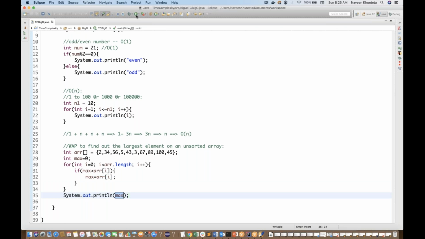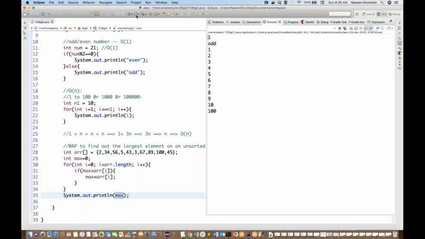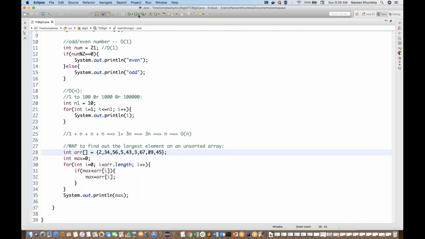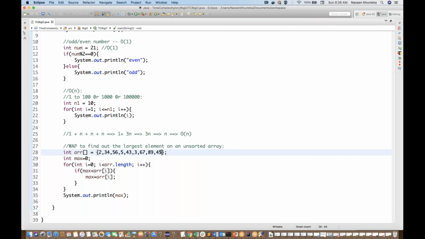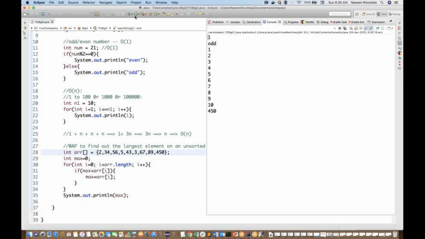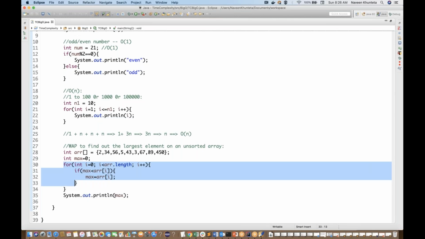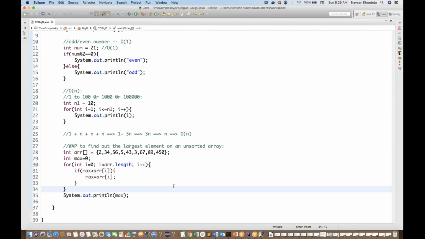So let's run it and see what exactly we are getting. We are getting 100. See, this is the max number. Now let's remove this 100. What is the max number now? The max number is 89, so we should get 89. See, 89. If I say 450, then we are getting 450 now. So we are getting the max number. It is a very simple code I have written over here.